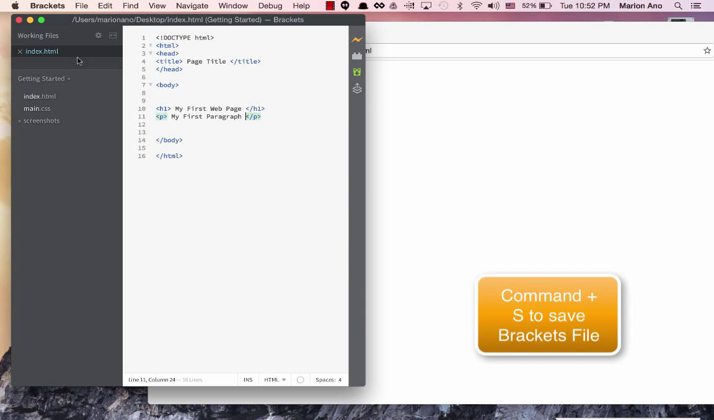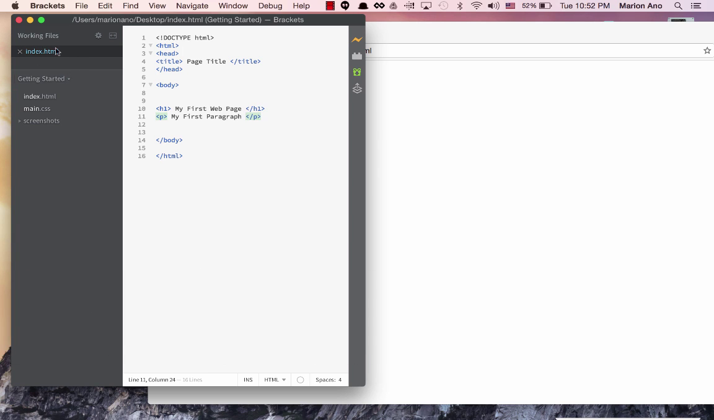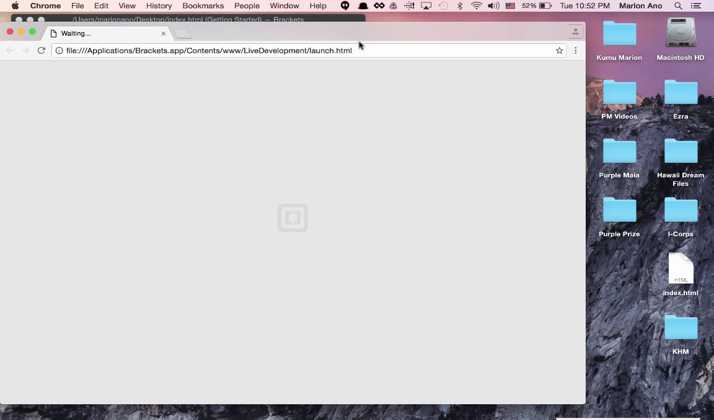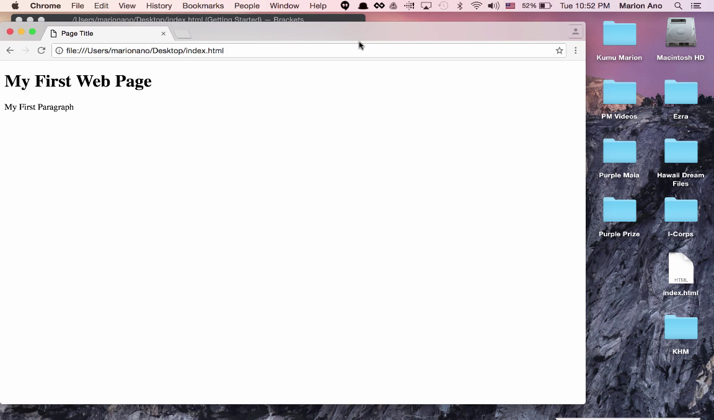And now if I hover over my file, the X doesn't turn into a little white dot, and actually the white dot was up here too. So that was actually a good thing that didn't work. So let's do the live preview again and let's see what happens.